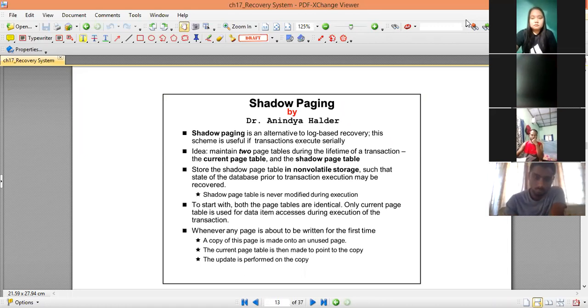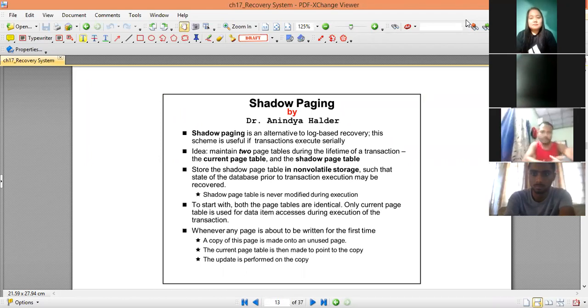What is shadow paging? Shadow paging is an alternative to log-based recovery scheme that is very much useful if transactions execute serially. The idea for shadow paging here is to use two page tables during the lifetime of the transaction. One page table is called the current page table, and another is called the shadow page table. I'll show you the figure in the next slide. And it stores the shadow page table in a non-volatile storage.